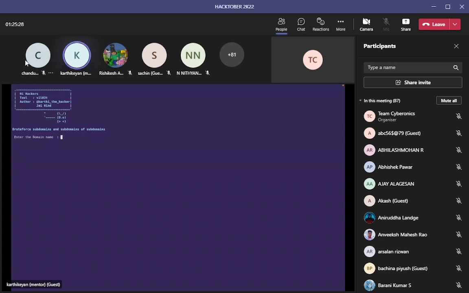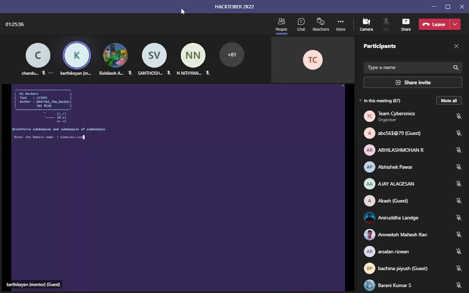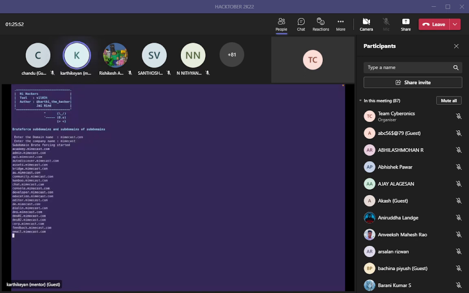I think it's correct. mimecast.com. Okay, fine. So now we need to enter a company name, I think it's mine. This is Mimecast. Okay. Now it started subdomain brute forcing. So here you can see we are getting some outputs.